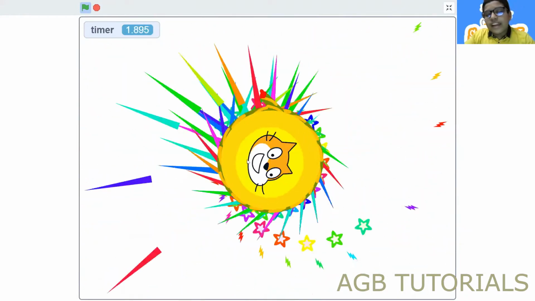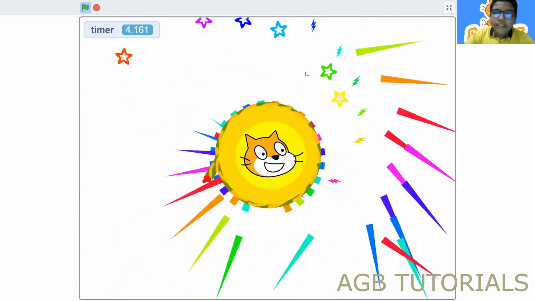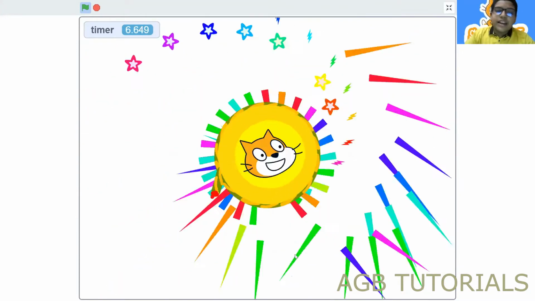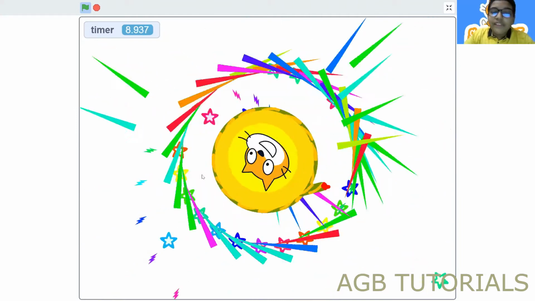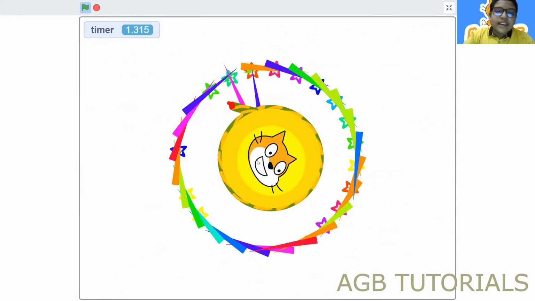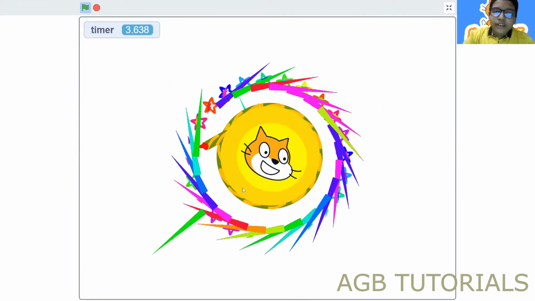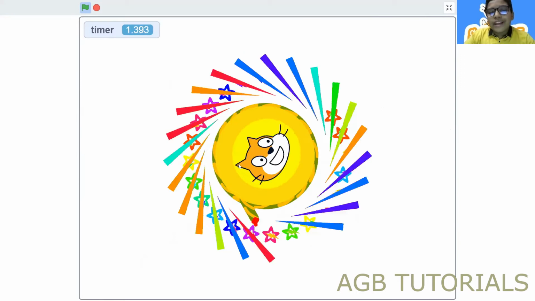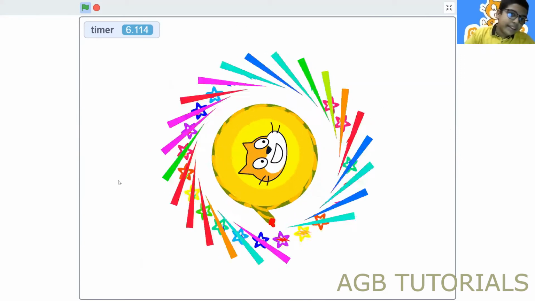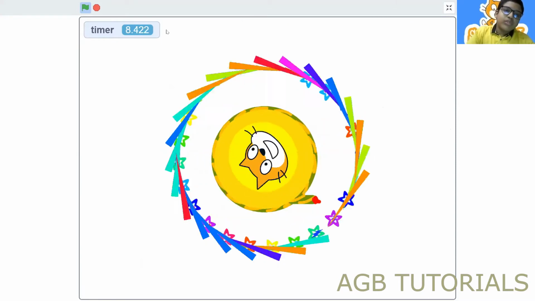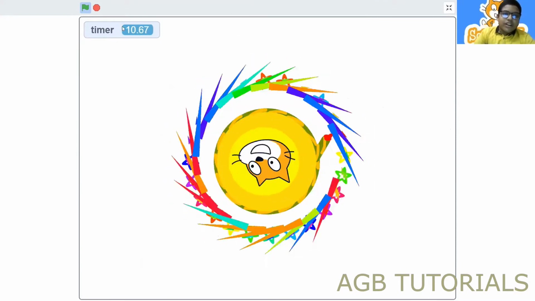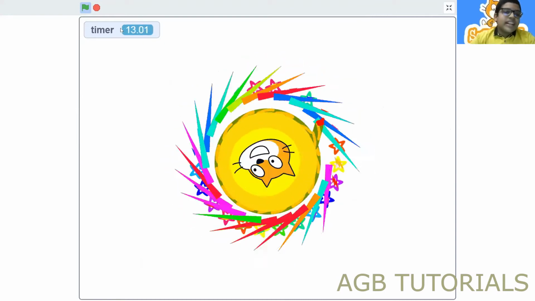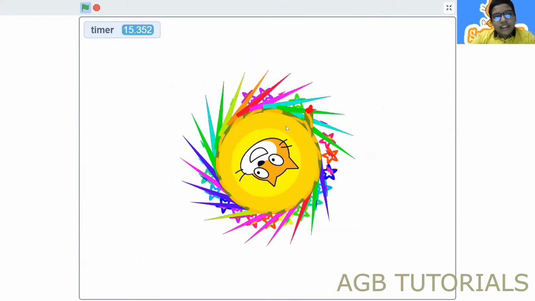If I click it again, you can see that the arrows come out and again go back in and the others go out. If I click on it once again, less parts come out and it's still coming out and going back in. If I click on it once again, no part is coming out and the timer of 20 seconds, or should I say endless. Now this timer, when it hits 20, it will stop the code.